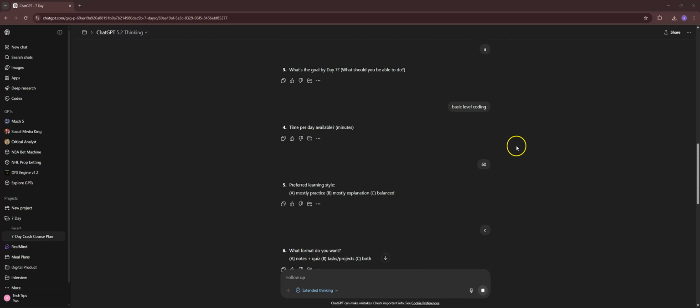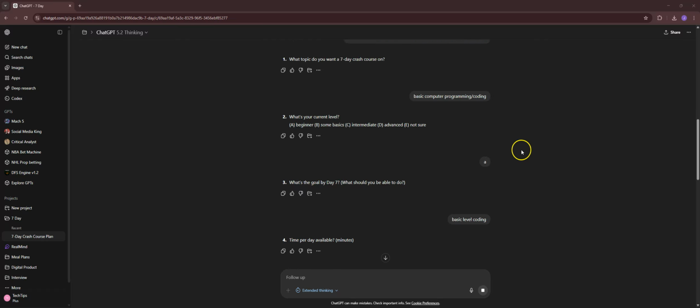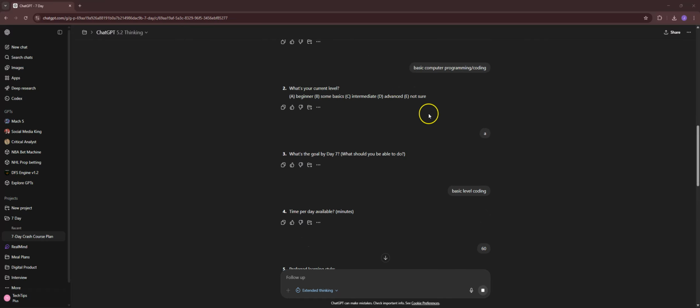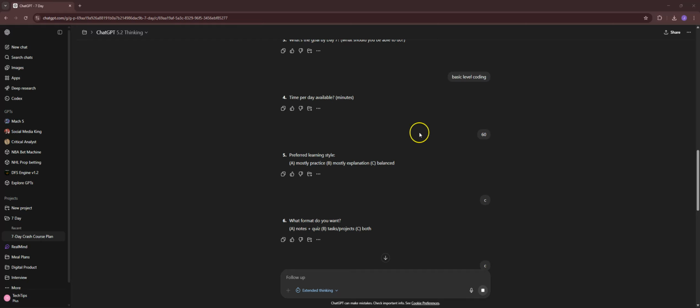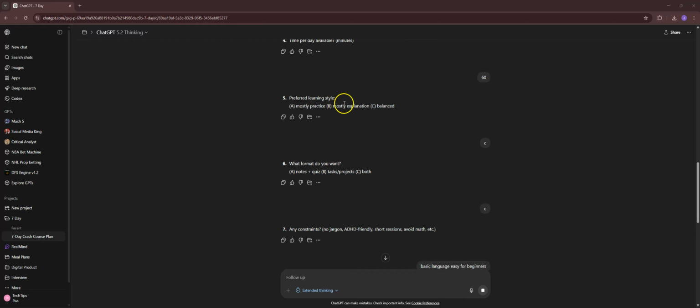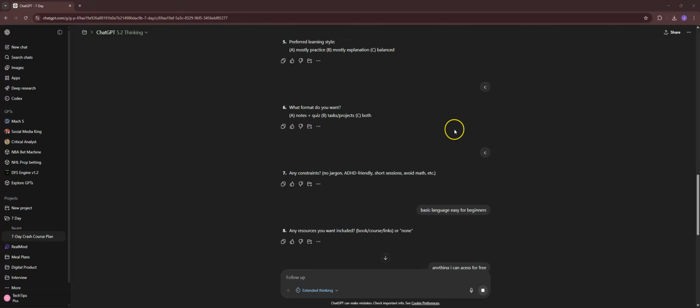So I'll scroll up and just show you guys really quickly what some of them looked like. So what was the topic? What's your current level? I just said beginner, and it's usually multiple choice. What's your goal by day 7? What should you be able to do? I just said basic level coding. How much time per day in minutes? I said 60. The preferred learning style, I chose balanced.